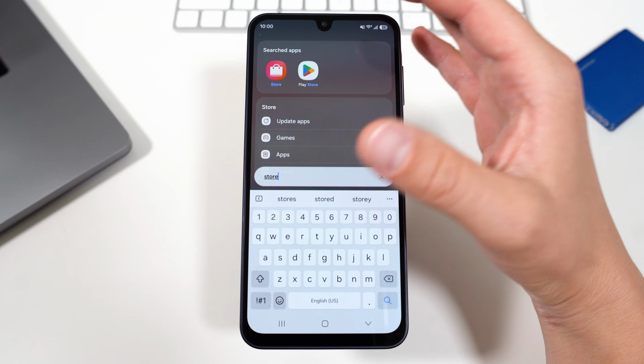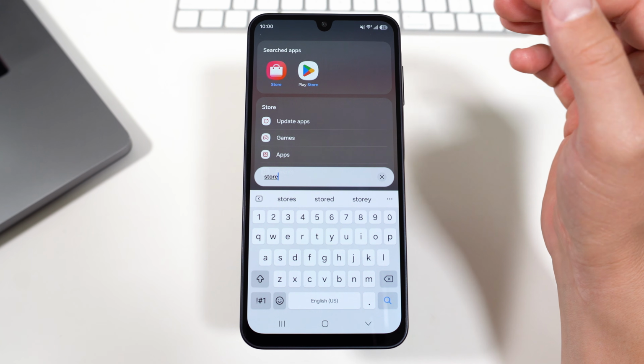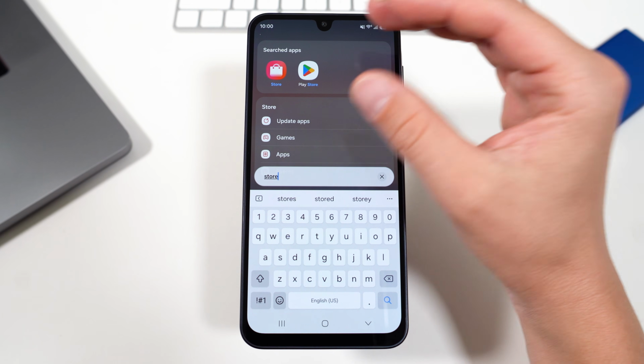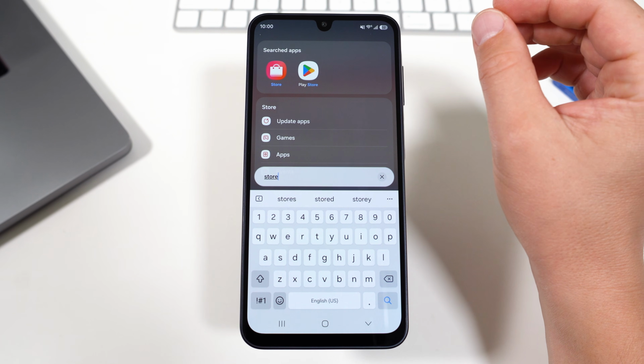Every Samsung phone has both of these pre-installed right out of the box. You have the Google Play Store and then Samsung's own Galaxy Store. Wish they'd call it that instead of labeling it just Store.